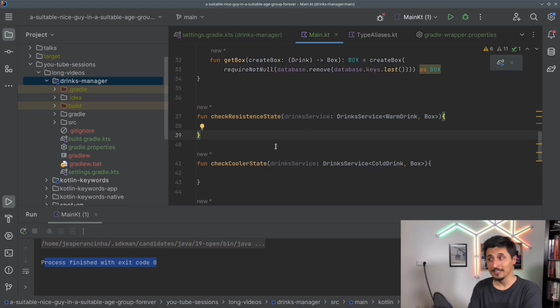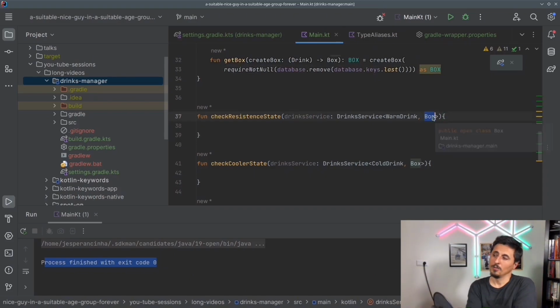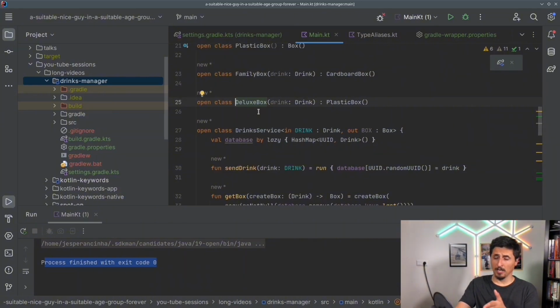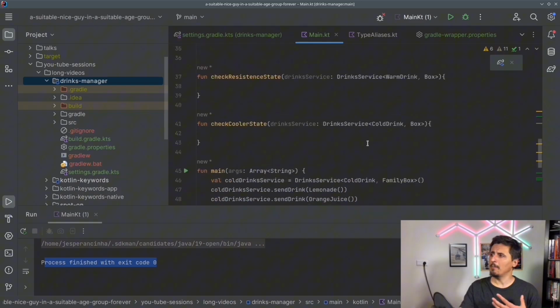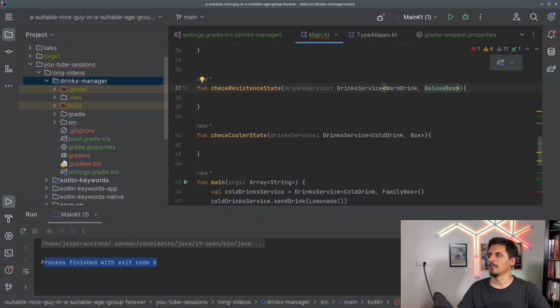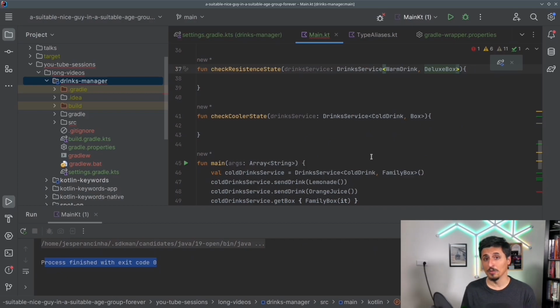So here, it doesn't matter to us what kind of box it is. It says here, we accept the box. We've said that a deluxe box is a plastic box. So what do you think will happen if I say here a deluxe box? Something fails. And what does fail? Well, definitely not the cold drink service, but the generic service will fail.